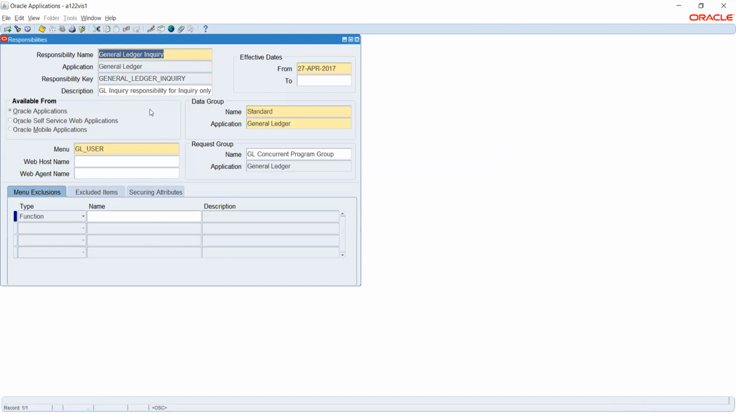So basically, this is only for inquiry. Here we can see the application name. Application name is nothing but the module. We saw that we have five modules in finance, and this is one of the modules, that is General Ledger.